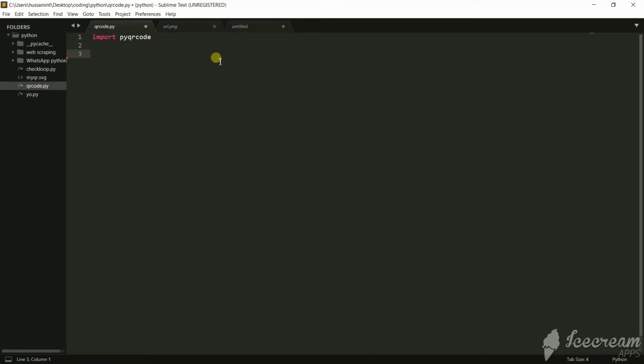So let's say we have to convert a word. We'll create a variable name and our data. It's up to you. So I'll write Hussein. I'll convert this string to QR code form. So it's pretty simple.